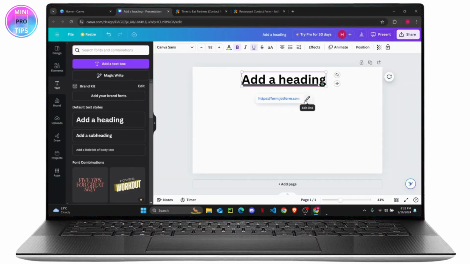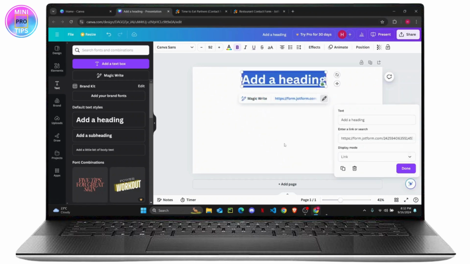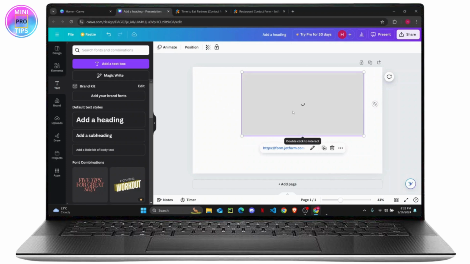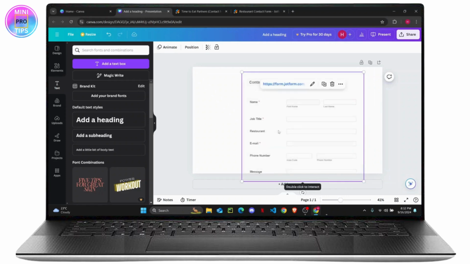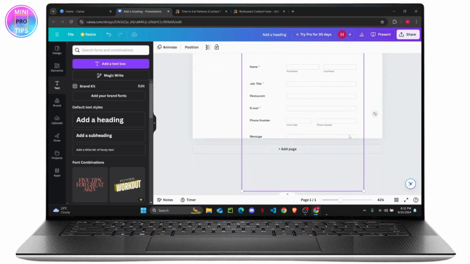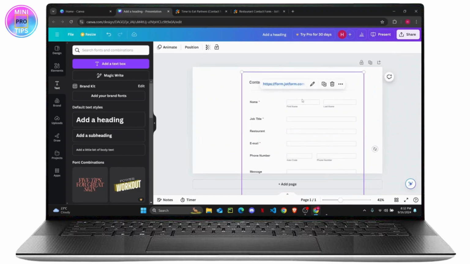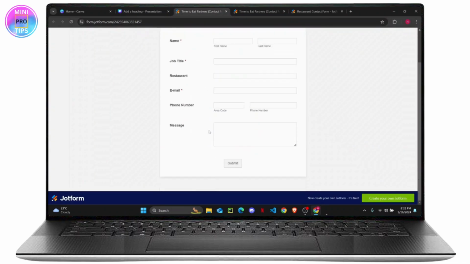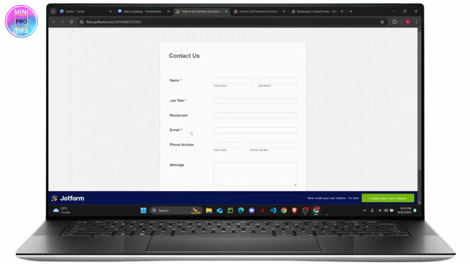Here what you want to do is click on edit link, and instead of link on the display mode, you want to embed the entire form. So it will embed the entire form instead of just showing the link, and it will show up on your page. Even though it looks like it's coming out of the page, it's going to be alright, because if you just visit the form, it's going to look the same. It's just going to look like this on the full page.